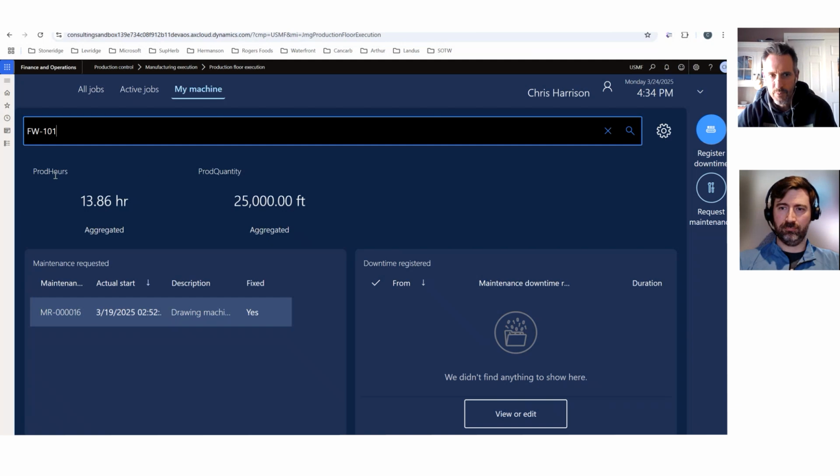So I click OK. It's going to show me how many hours this machine has been running, and it's going to show me how many feet has gone through the machine. At the same time, I can see any sort of maintenance requests that have been created against it. So we had one maintenance request that was created a few days back, and it's been fixed. And as of right now, we have no downtime for this machine, so no work scheduled to be performed at this given time.